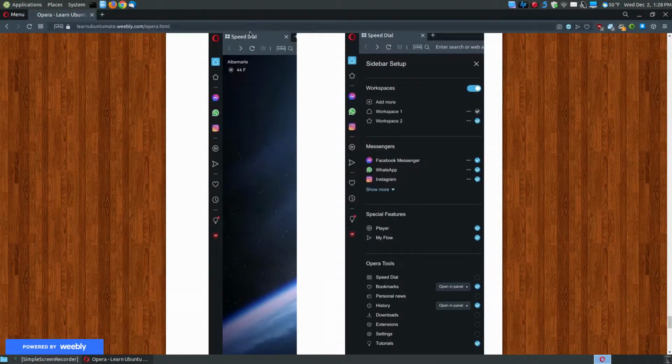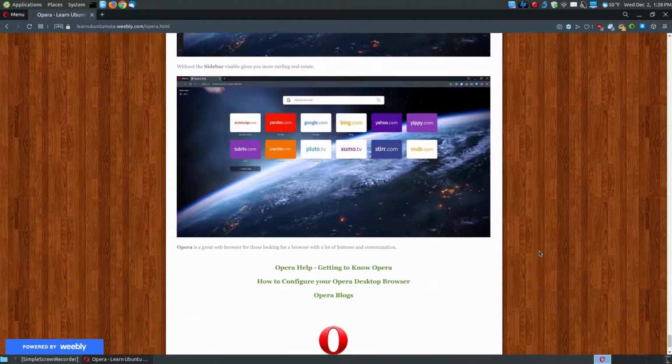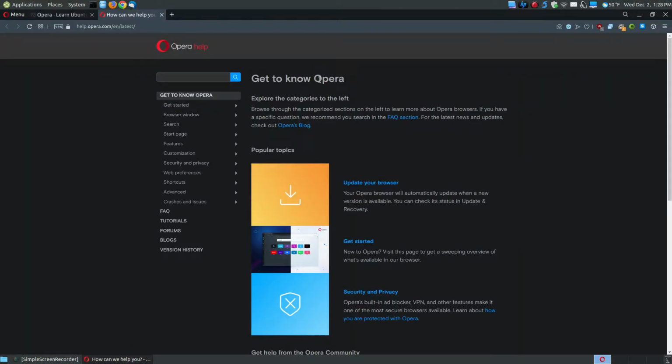It's very highly customizable, and I do have each section illustrated on my website. Now, if for some reason you want to know more about it, you can click the links that I have at the bottom. For Opera Help, I do have a pop-up blocker. I hit allow and it will take you to the help section. This helps you get to know Opera. You can look at what's on the side and normally find whatever you're looking for.